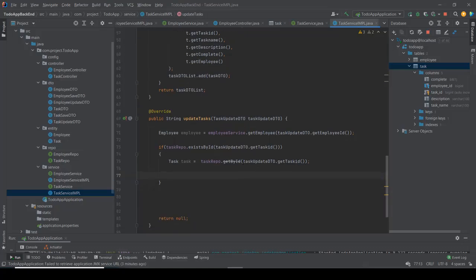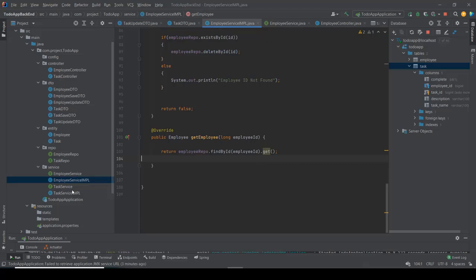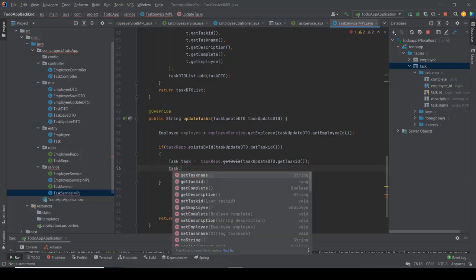Get the ID. We have to get the ID first. This is the format: task ID, task name, description, complete, and employee ID. This is how we have to write it over here. Second, we write this task object we have created. Task object here, Task dot.